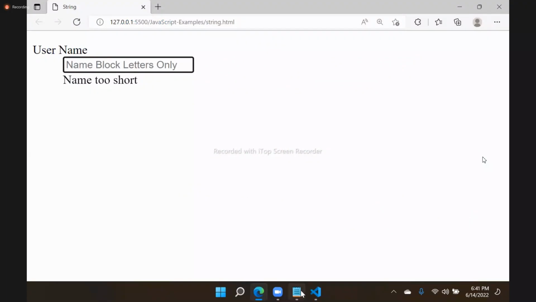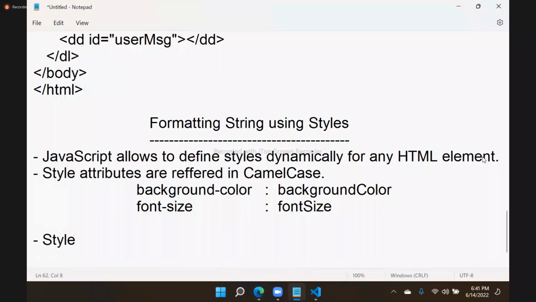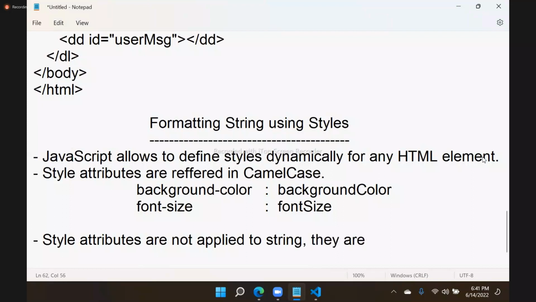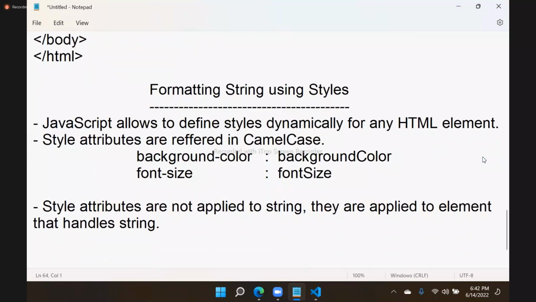Then generally, one more thing you should know, style attributes are not applied to string. They are not applied to string. They are applied to the element that handles a string. Understood? We don't apply to string. Generally, in HTML, the string formatting functions are applied to string. But here we don't apply to string. We apply to the element that handles string.